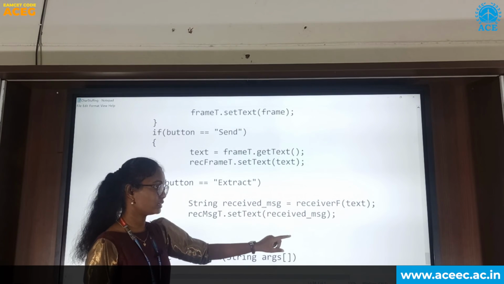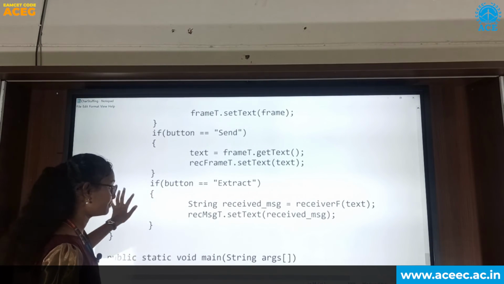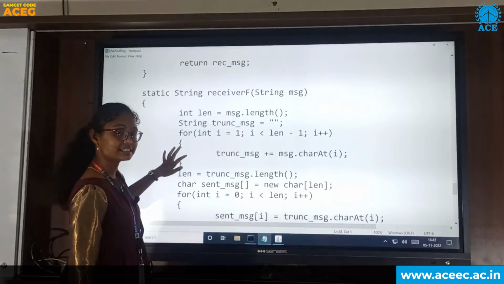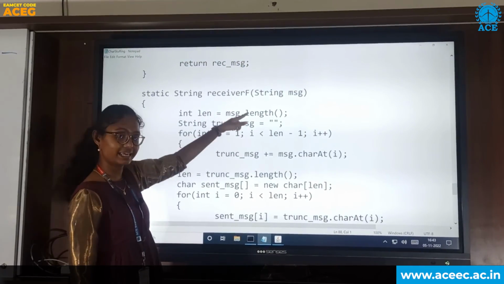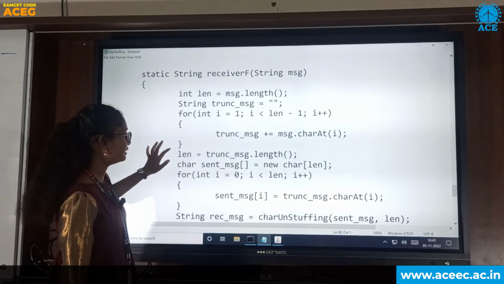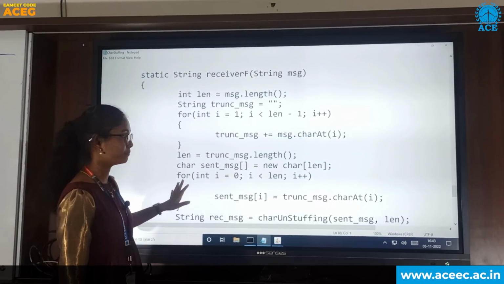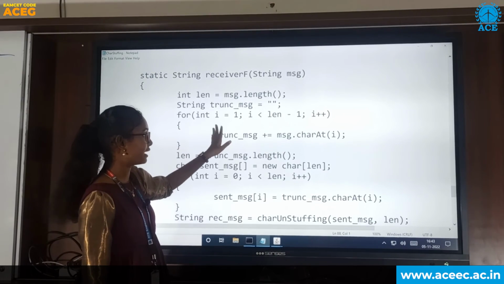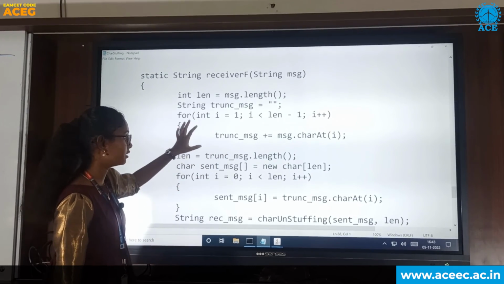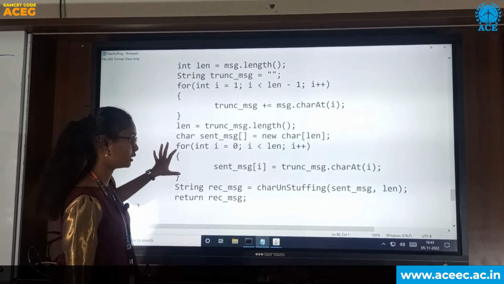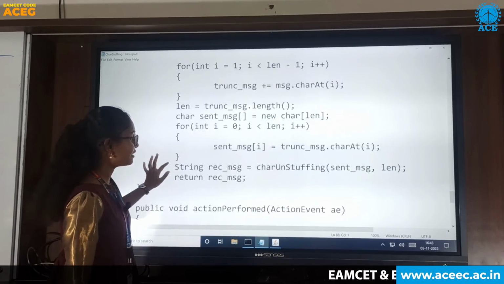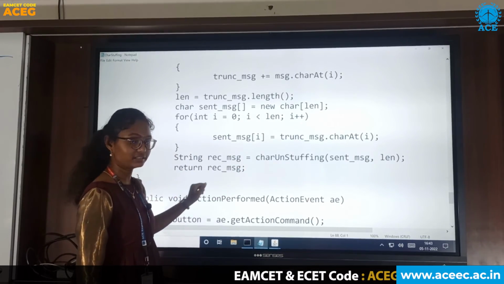So let's see what is happening in the receiverF function. This is the receiverF function, which is taking the input message, and as we know, the starting and ending byte is a flag byte. So we are just truncating those flag bytes, and the rest of the message is converted into a character array, and we are sending that character array to the character unstuffing method.